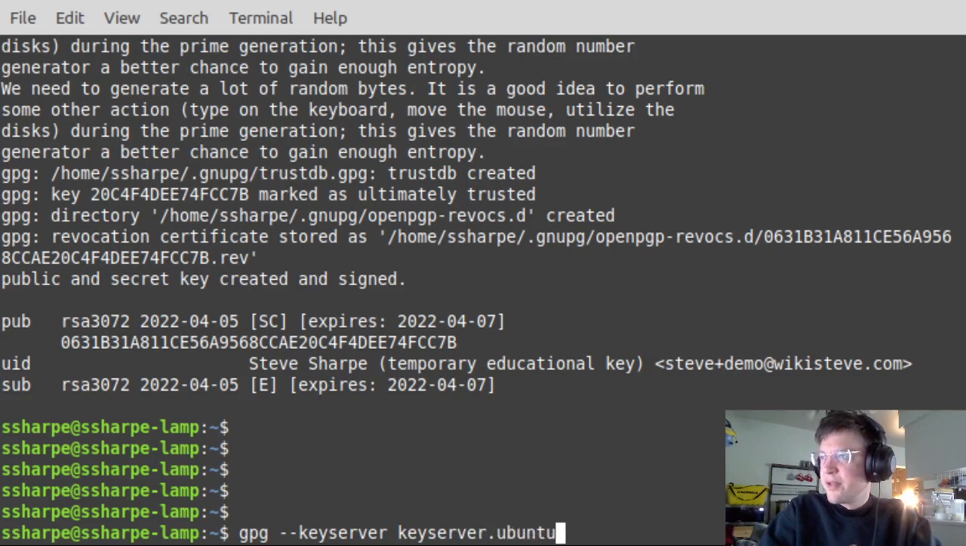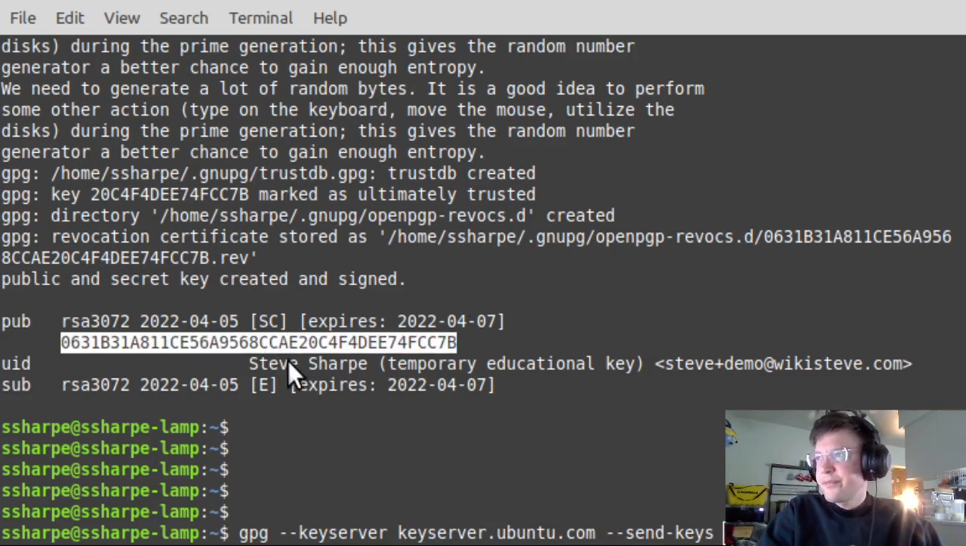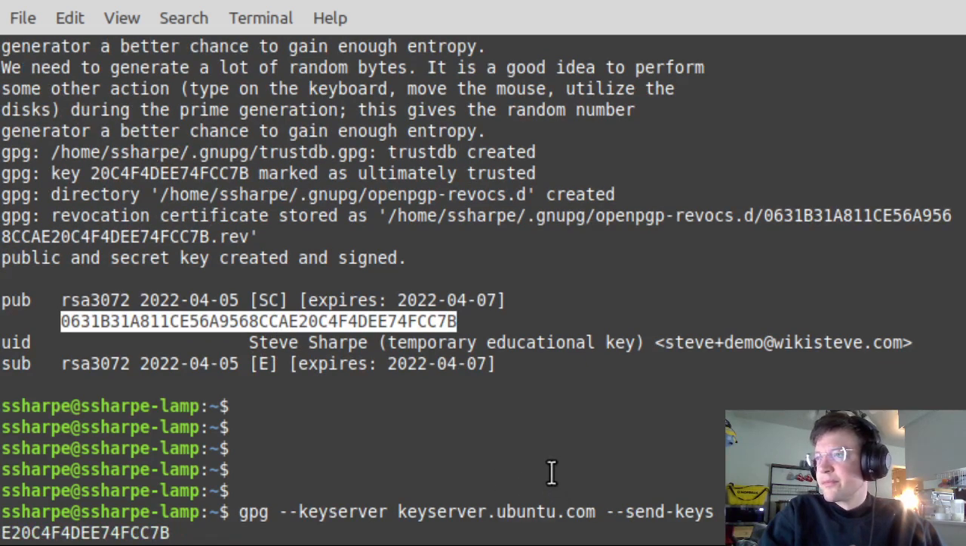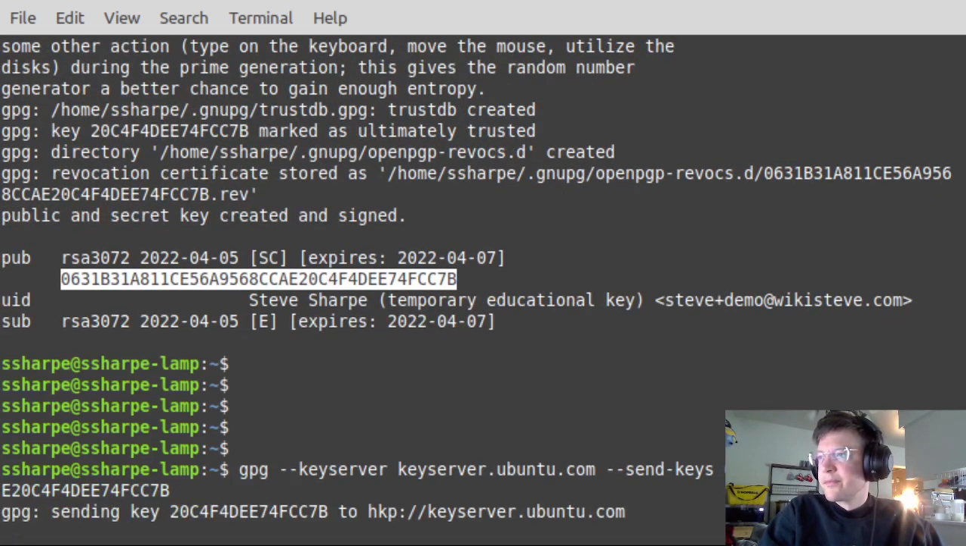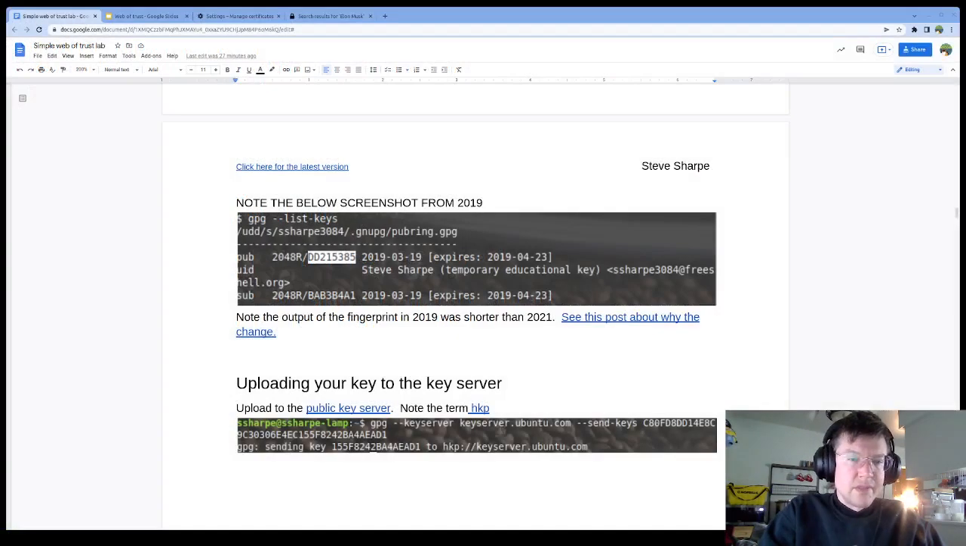So this is going to be the Ubuntu one. And we want to select this key. Alright, claims it's there. Let's check if it is.